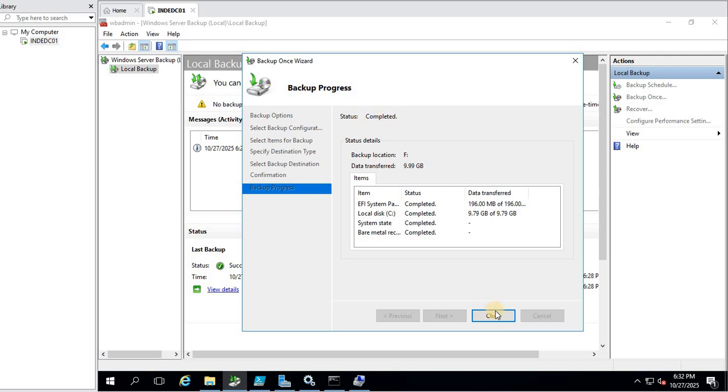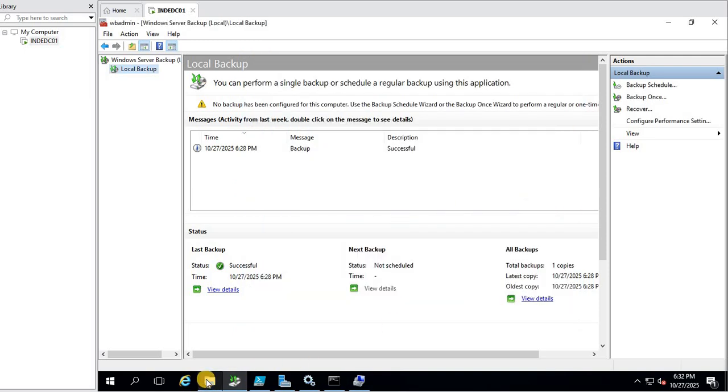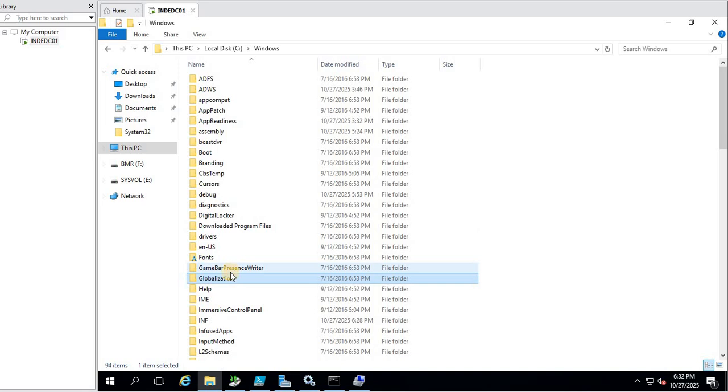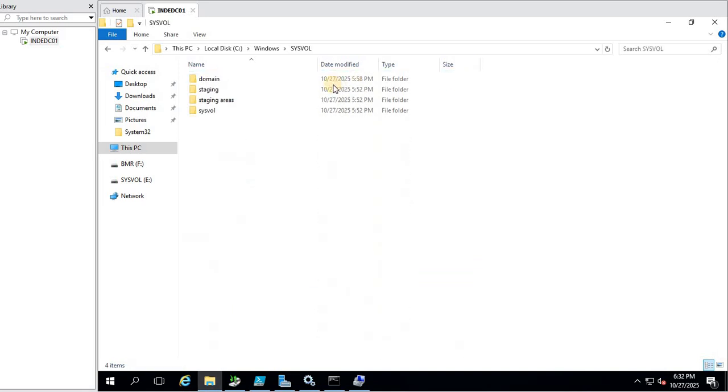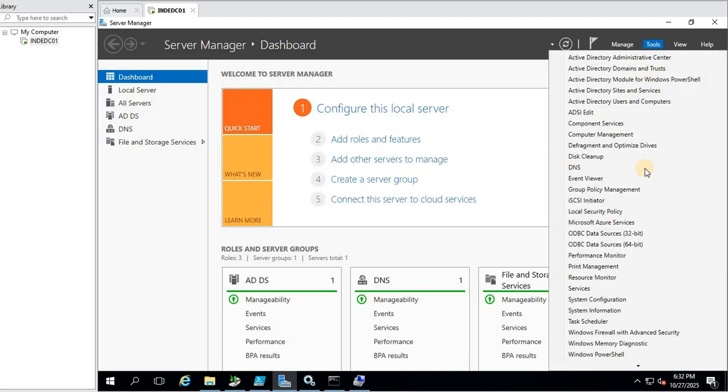Now we can see it is completed. We can close this. See Windows, SYSVOL. Here you can see we have a SYSVOL folder. It has only two group policies. Let me show you one more thing: if you create one more group policy, it will be listed here, not going anywhere.